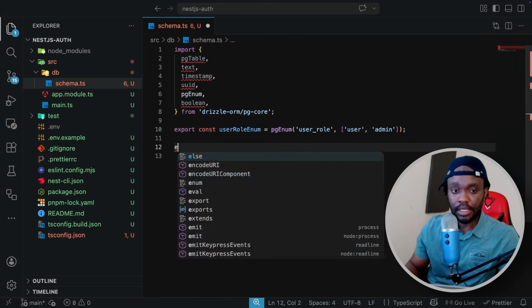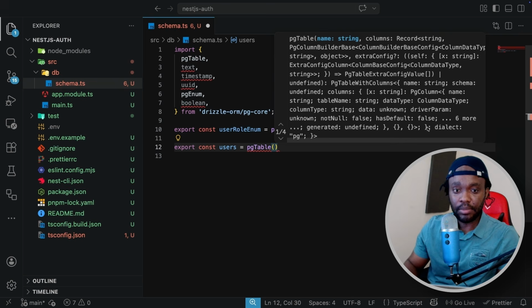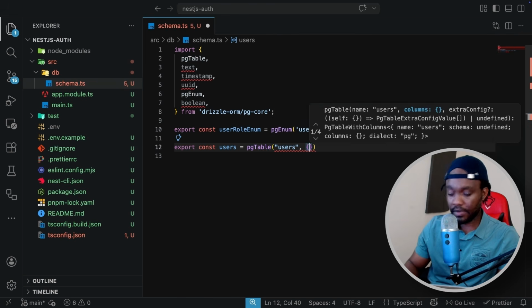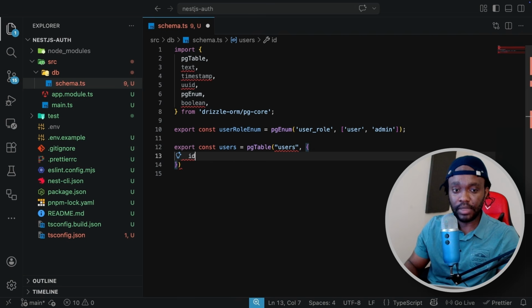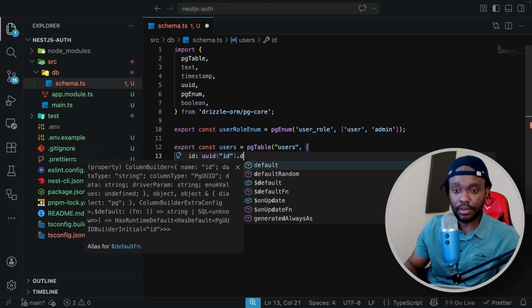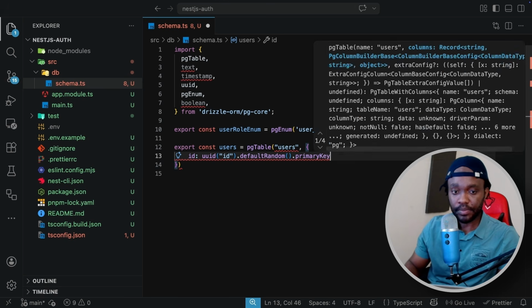And then we have the user table. So export const users, and this is going to be equal to the pgTable, and the table name is going to be users. And now we're going to define the different columns. So we're going to have the id column, which is going to be of type UUID, and then we're going to have id right in here, and we're going to say defaultRandom and .primaryKey, just like this.